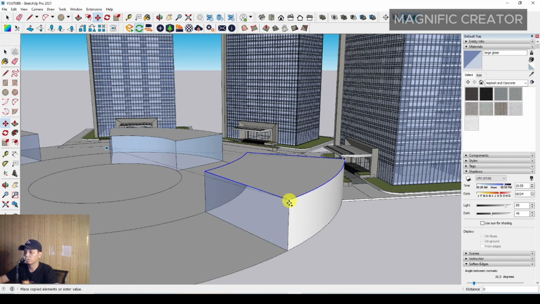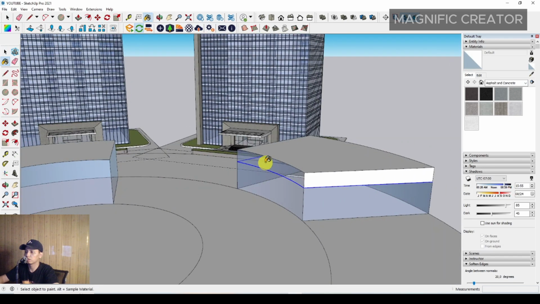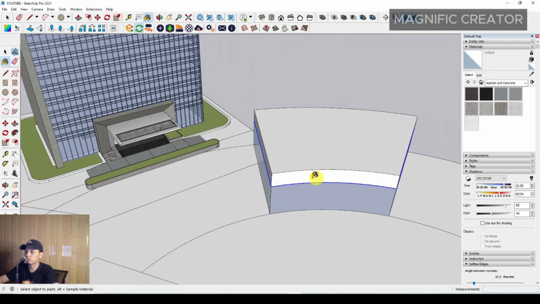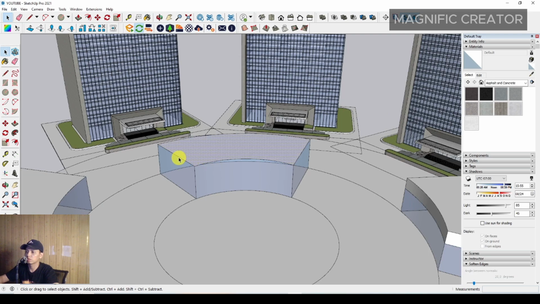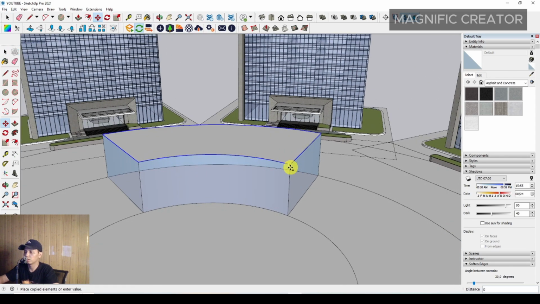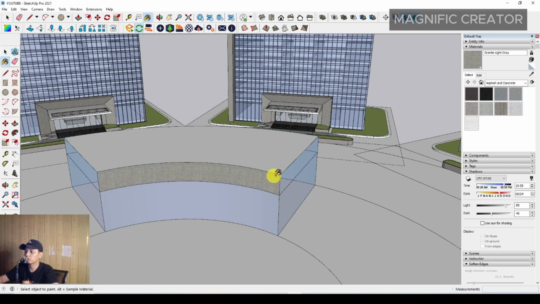Okay, then we have to just click it and move it down, and just select another material anyway, and also this, and also this one. You have to move it down, and we can select another material.